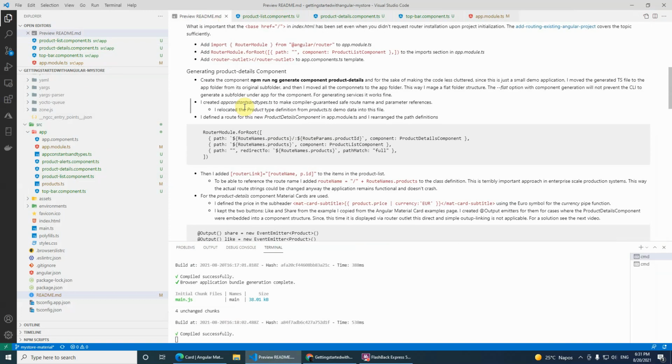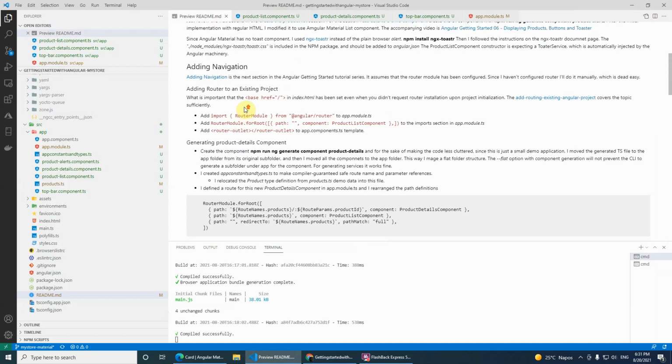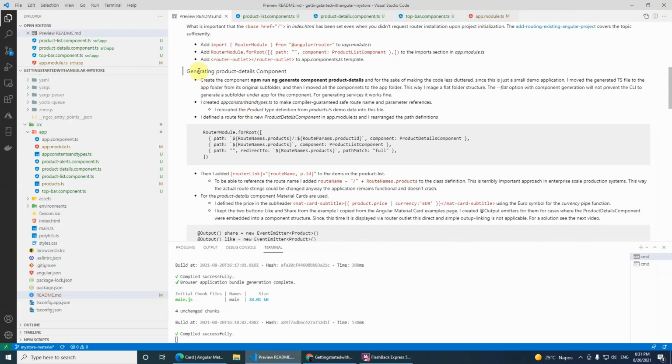I also, as usual, created a GitHub detailed description of the steps I've created. So this was generating the product details component. I use the usual generate component, but what I've also done here, that you can notice that all of the subfolders from the app folder are removed.